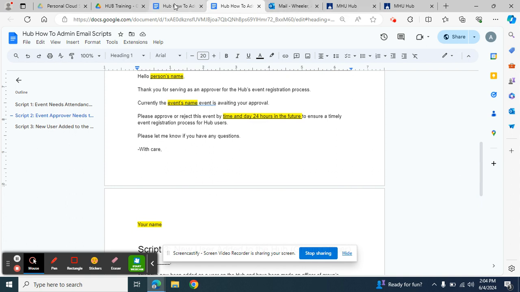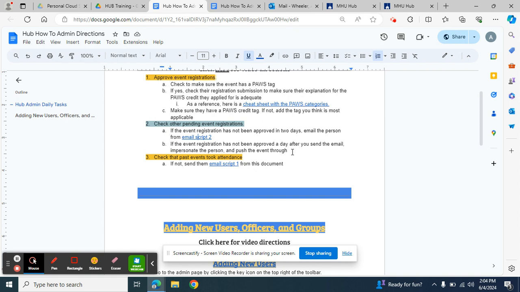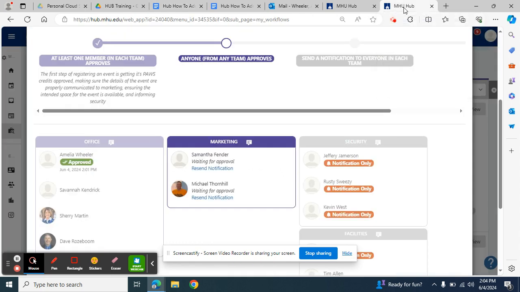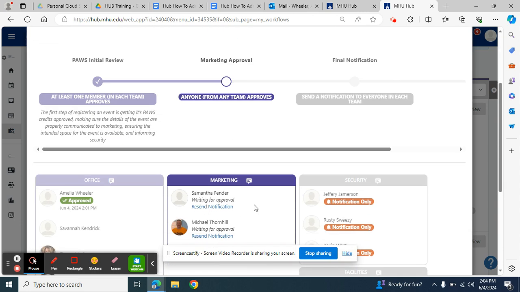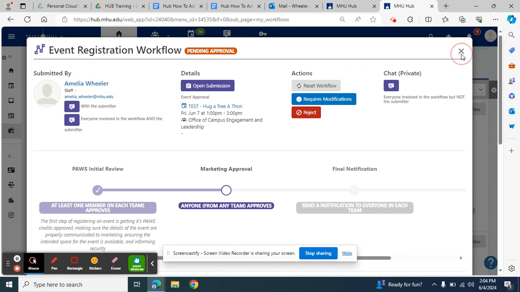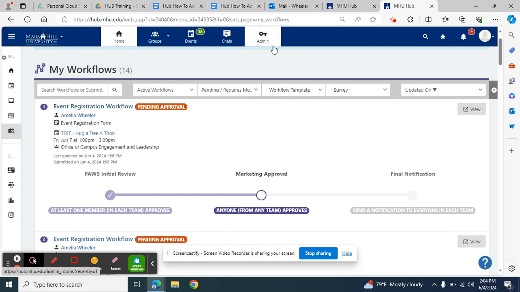send it. If that person, after you've emailed them and a day's passed, still has not approved it, that's when you will impersonate the person to push the event request through. So how do we do that? Let's imagine we emailed Mike and Samantha, and it's still been a day and they haven't approved their request. Okay, well, this person needs their request approved. So what are we going to do?